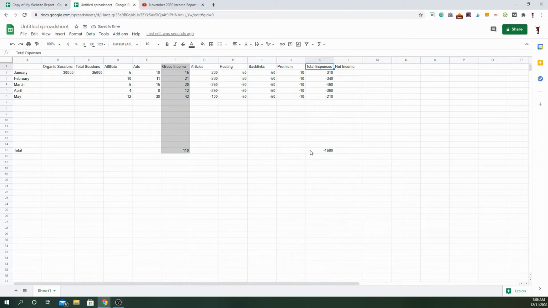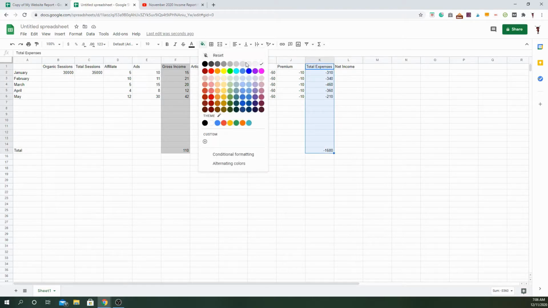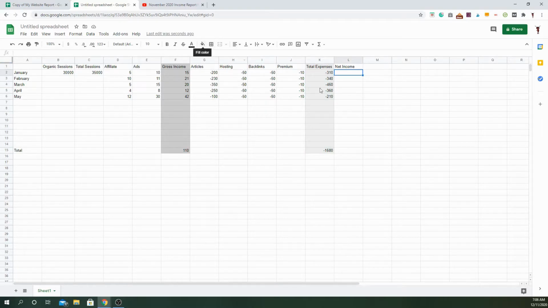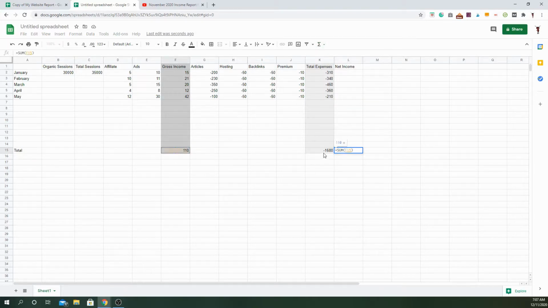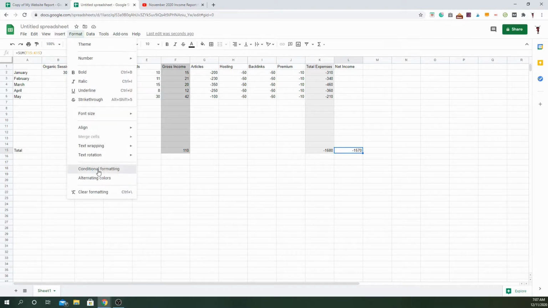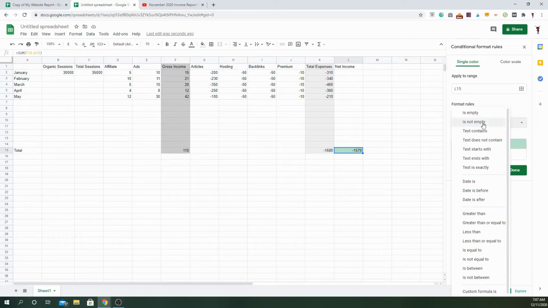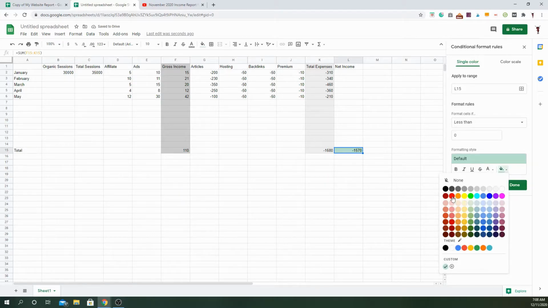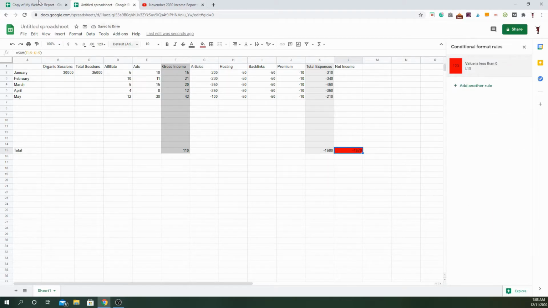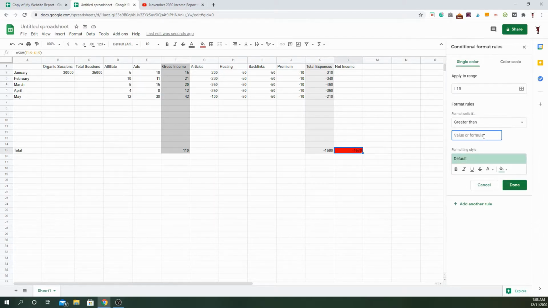Also, don't forget to change the color of this box just to help you remember that these are a function. Then you want your net income. For this, you'll just create a function, a sum of this, and so your net income would be negative 1,570. And if you want it to show up red, then you can click it and go to format, conditional formatting, format cells if less than, and then put 0, and then you want it to turn red, and then done.